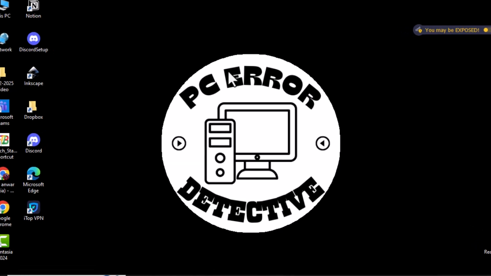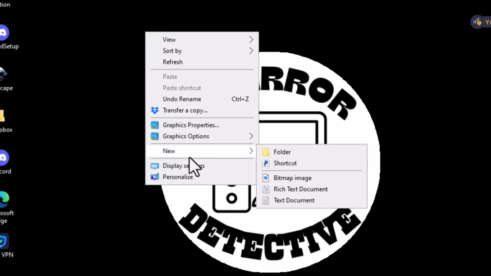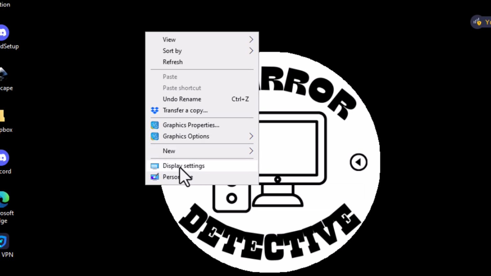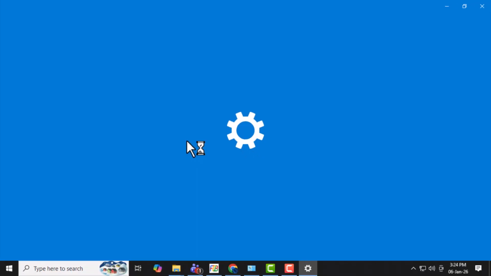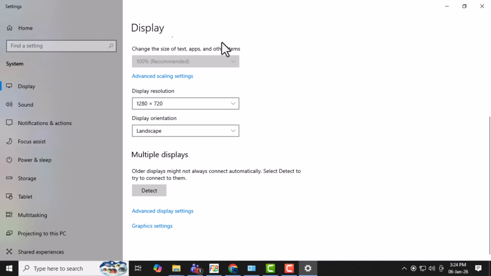Step 1. Right-click on the desktop, which is the main background area of your screen, because this gives you quick access to display and personalization options. Step 2. Click on Display Settings, where Windows lets you control screen resolution, scaling, and orientation for your monitor.